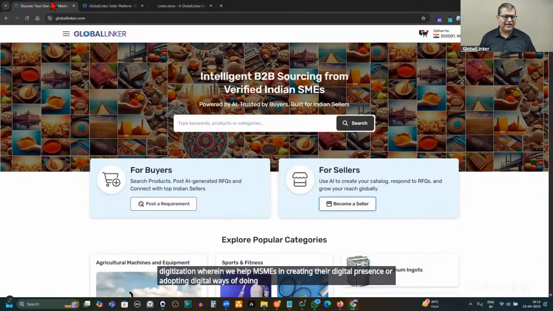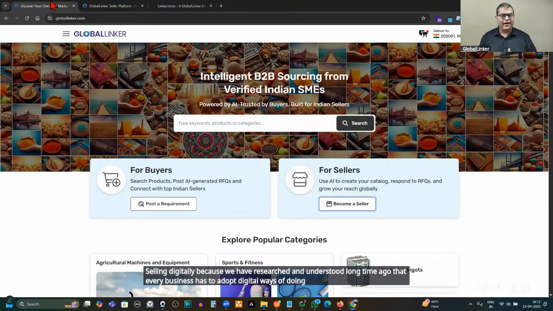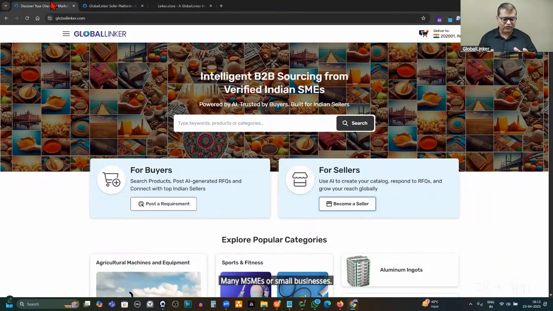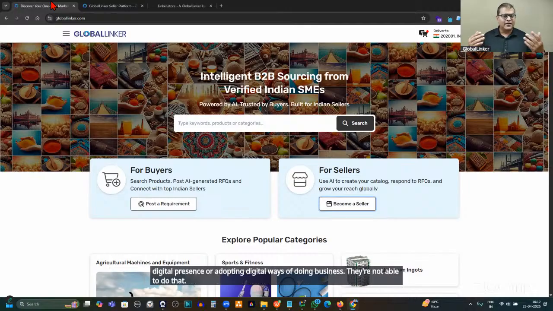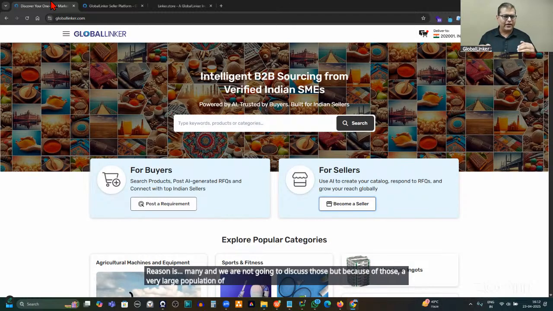The other side of GlobalLinker is digitization, wherein we help MSMEs in creating their digital presence or adopting digital ways of doing business, especially selling digitally, because we researched and understood long time ago that every business has to adopt digital ways of doing business, and MSMEs or small businesses are the most disadvantaged lot because of their small size, lack of technical know-how, and lack of resources. And even if many small businesses are genuinely interested in adopting digital ways of doing business, they're not able to do that. Reasons are many, and we are not going to discuss those. But because of those, a very large population of MSMEs is not able to digitize themselves.